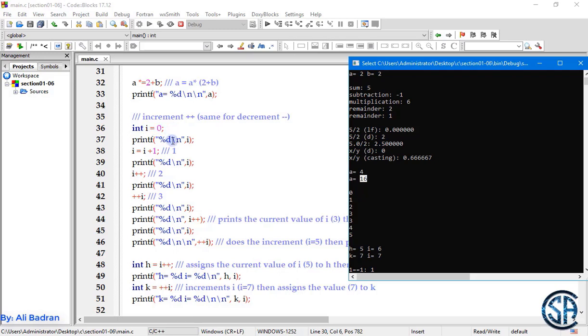I'm printing the value of I, so as you can see we have 0. Then I'm saying I is equal to I plus 1. So we will take the value of I, which is 0, and we will add it to 1. So this is equal to 1, and we will store 1 inside I. And then I'm printing I, and as you can see we have 1.